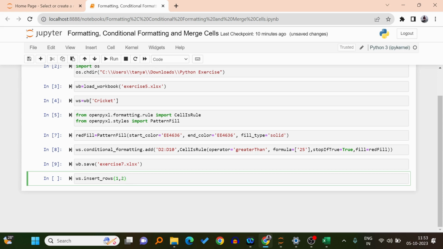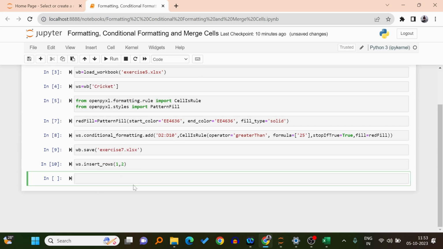So I will pass the second parameter as 2, and first parameter defines the space or the index basically in which we want to insert the rows. For inserting the rows you will be using insert rows, but in order to insert columns you will be using insert cols. Now the 2 rows has been inserted.